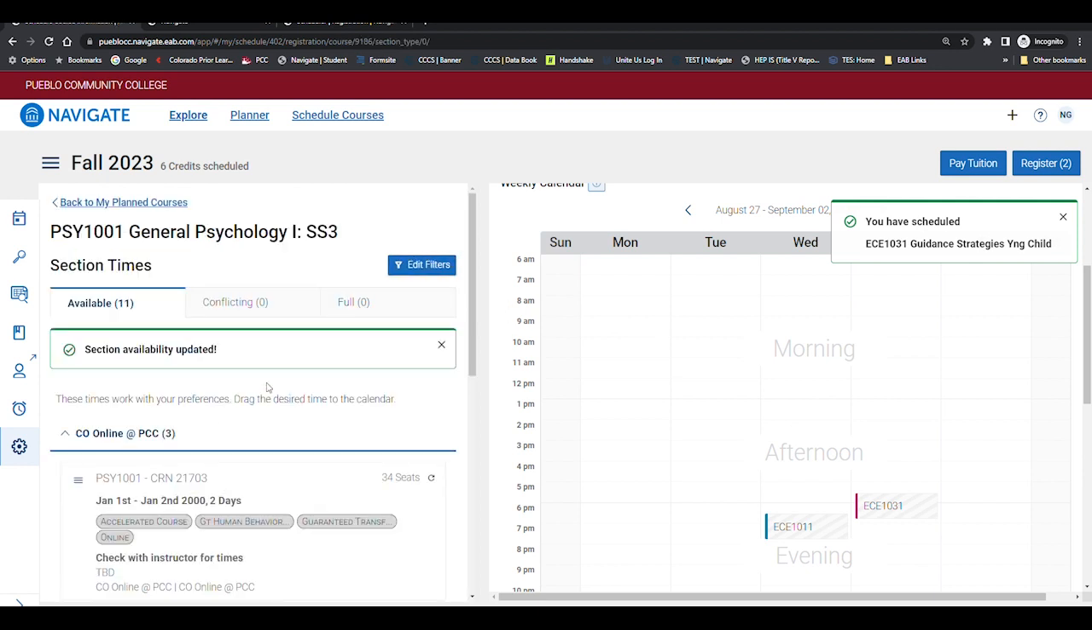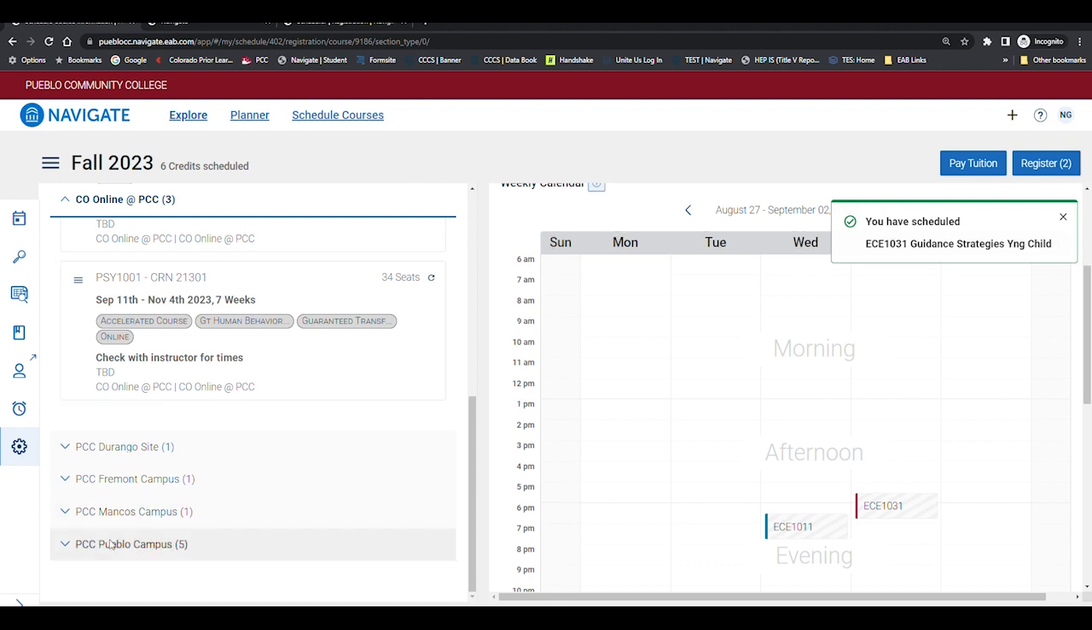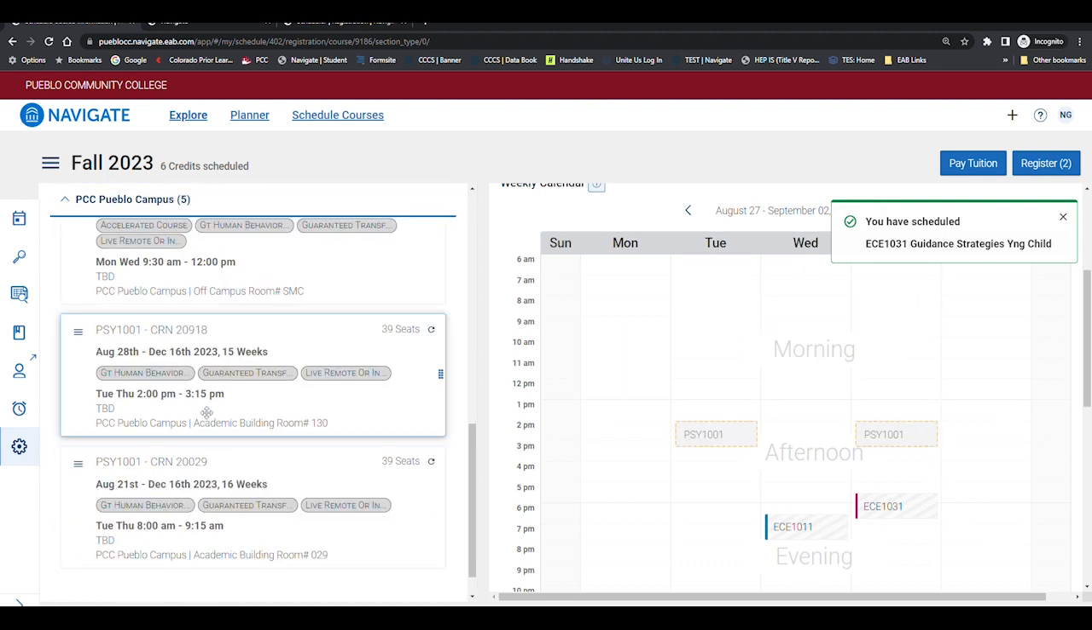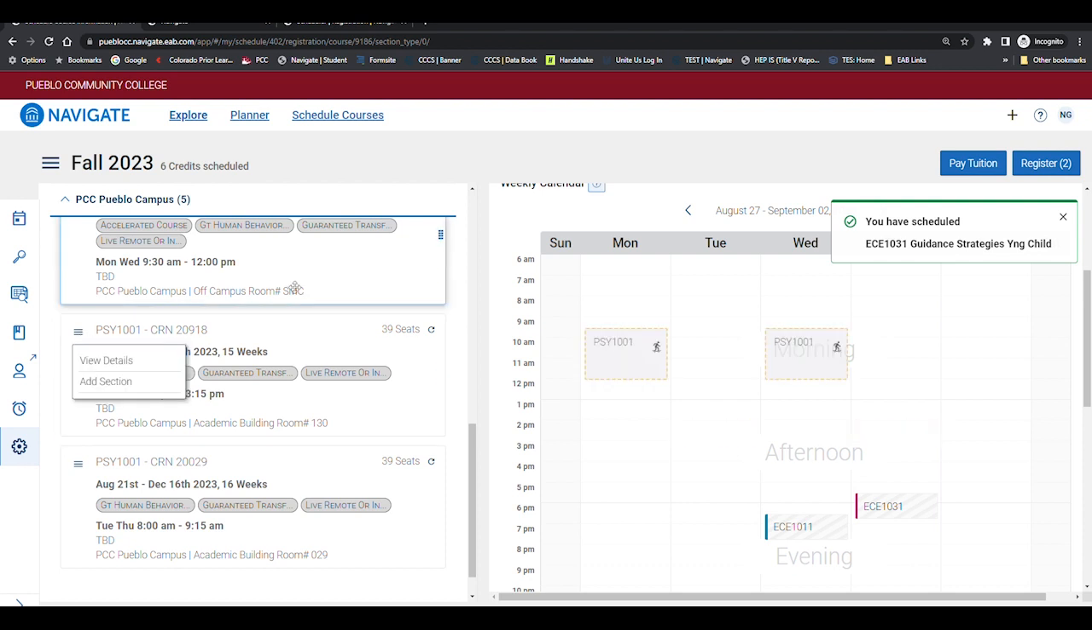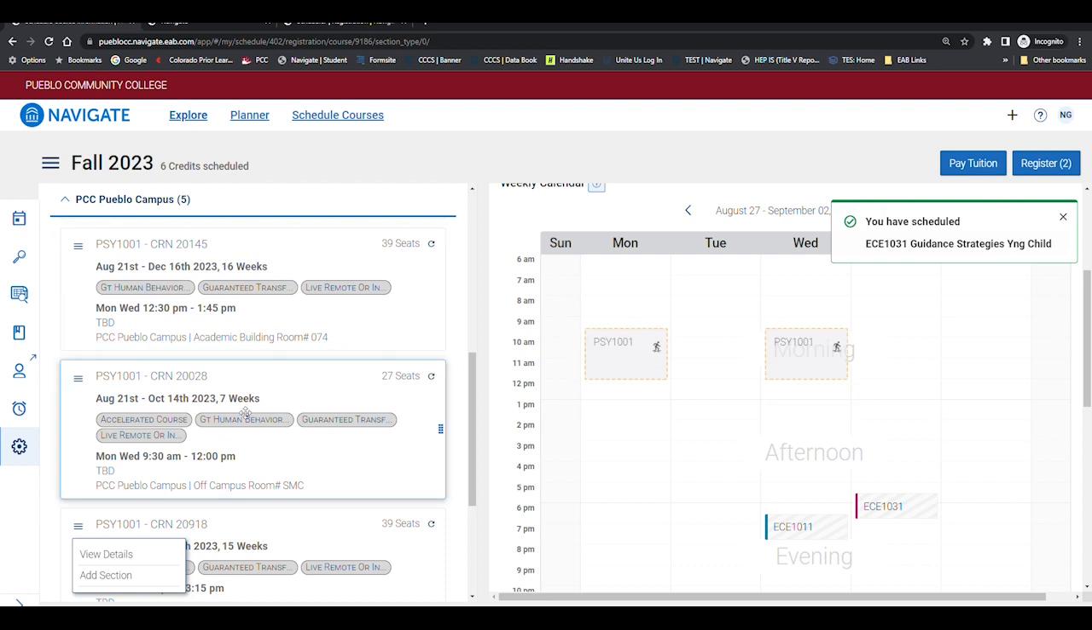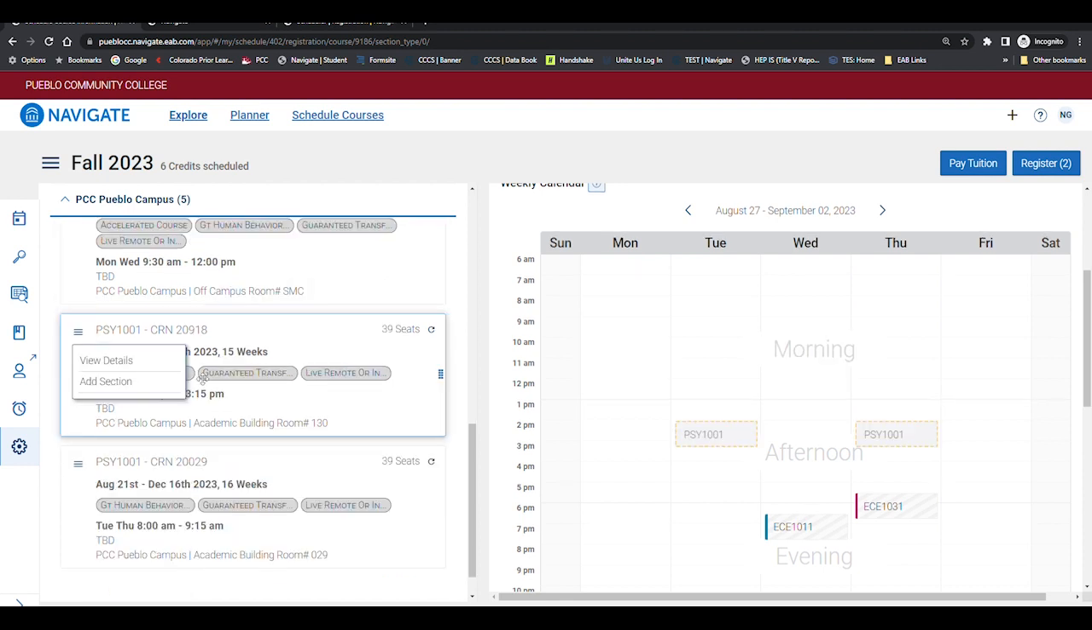You'll want to do the same thing for psychology. You'll notice there's a lot more options right here. Again, if you want to do the Pueblo campus, I might want to do something a little bit closer to those ECE classes. You'll also notice sometimes that there's a big chunk of time on the scheduler, and that's usually going to indicate that that's an accelerated class. And so this is a 7-week class that starts August 21st and ends on October 14th. If that's of interest to you, you're more than welcome to take that. This course is also being offered live or remote as well. So if you're interested in that, you can also do that. But I'm more interested in the 15-week classes, so I'm going to add the section right there.